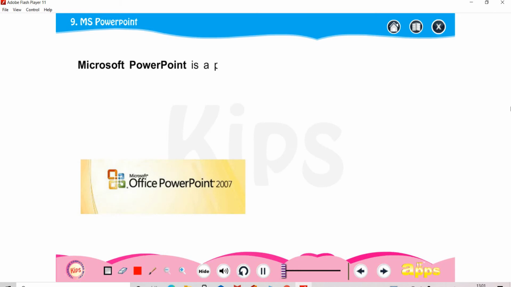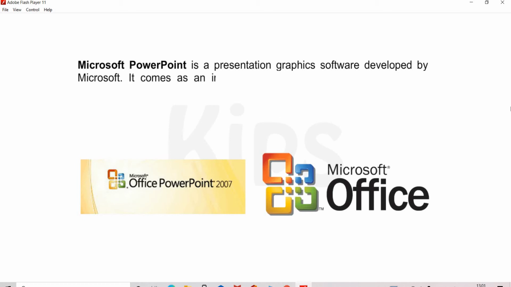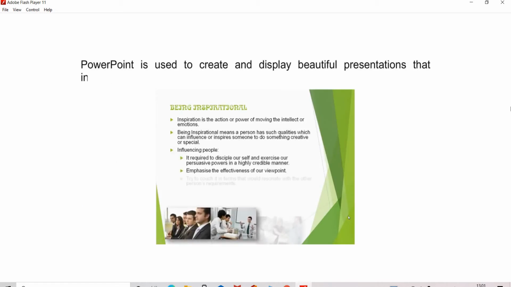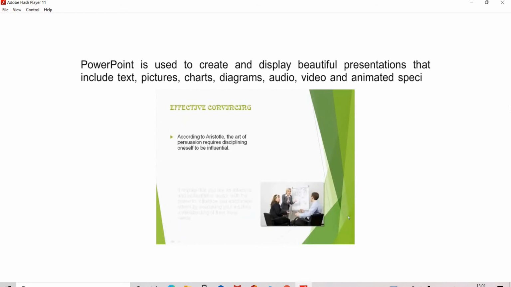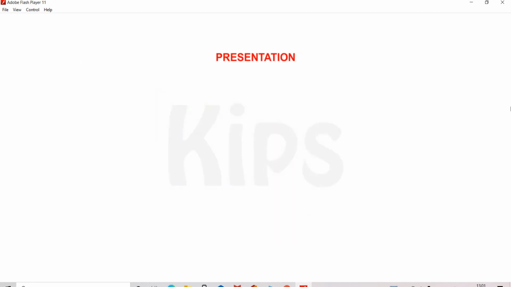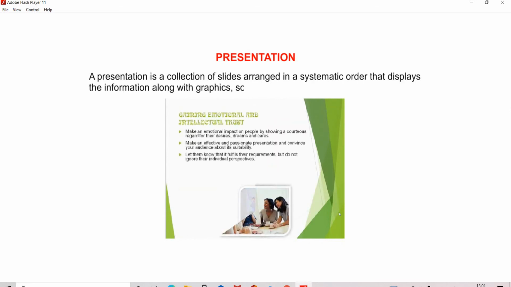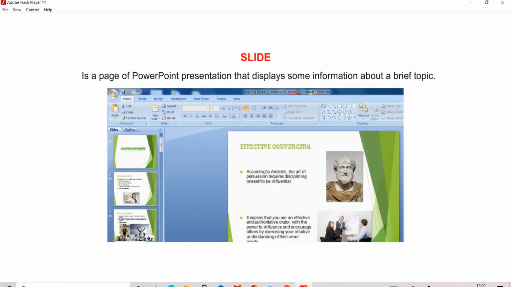Microsoft PowerPoint is a presentation graphics software developed by Microsoft. It comes as an integral part of the Microsoft Office suite of applications. PowerPoint is used to create and display beautiful presentations that include text, pictures, charts, diagrams, audio, video, and animated special effects. You see, students, a presentation is a collection of slides arranged in a systematic order that displays the information along with graphics, sound, and animation. And a slide is a page of a PowerPoint presentation that displays some information about a brief topic.